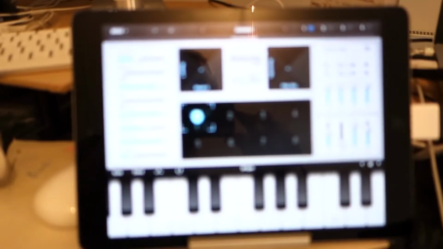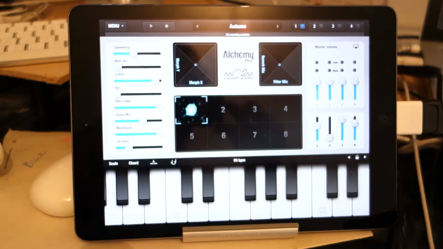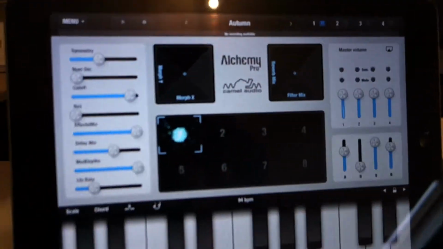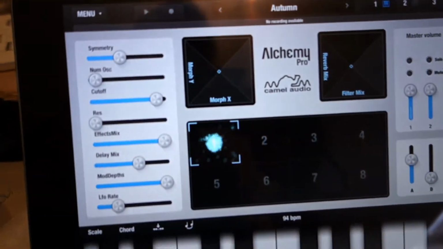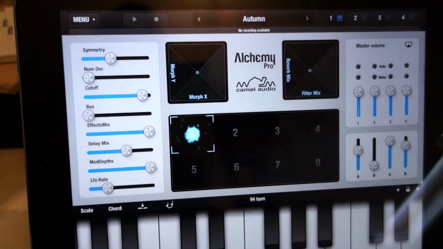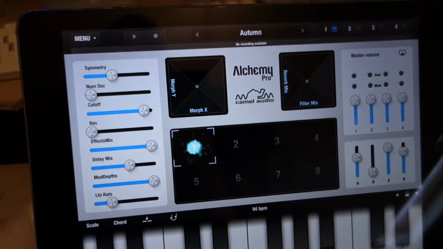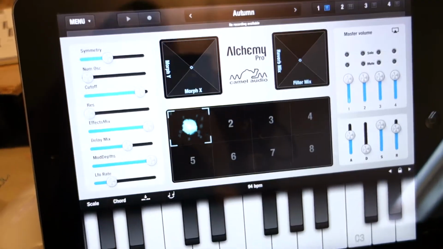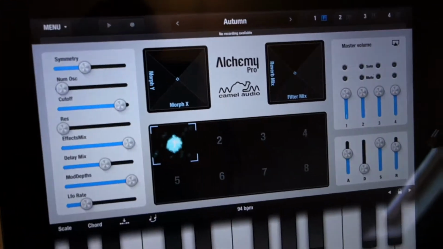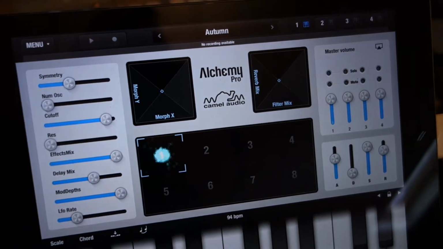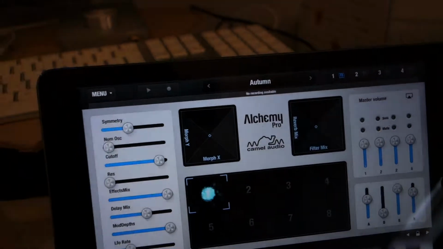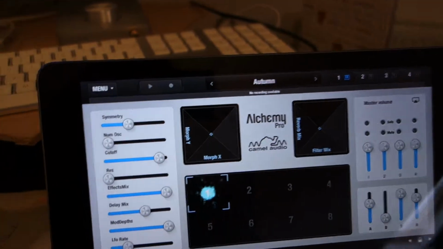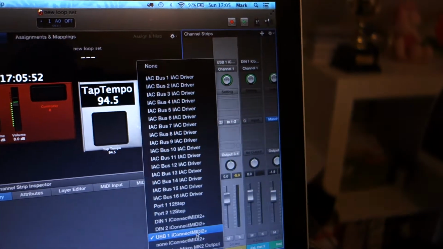Now I've got an instance of... so it's gone all blurry. Sorry about that. Just turn that off. There's an instance of Alchemy running on the iPad there, and that's what's coming through. So essentially the MIDI is coming through from the 12-step into the Mac via the iConnect MIDI 2 into the iPad. The audio is then fed straight back into Mainstage here, and that's what that first channel is doing.